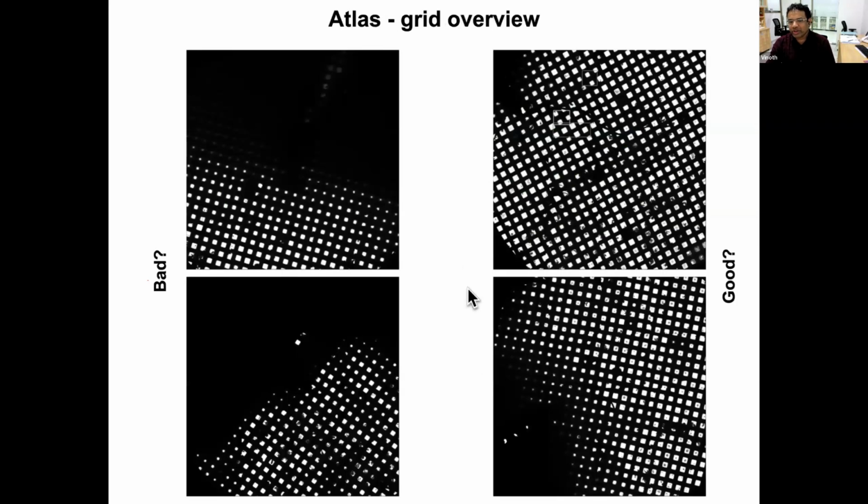Okay, so here are a few examples of atlases. You can see here the whole grid square, but there is also a fiber here, which came possibly from the filter paper. And this looks also nice. So I have put here a question mark. Is this bad? Is this good?